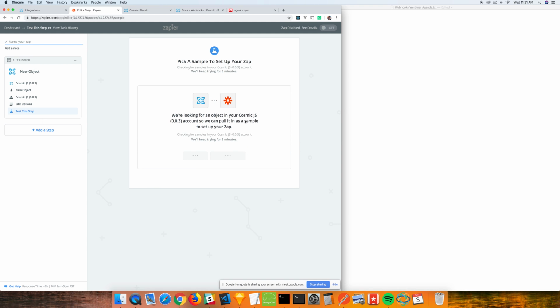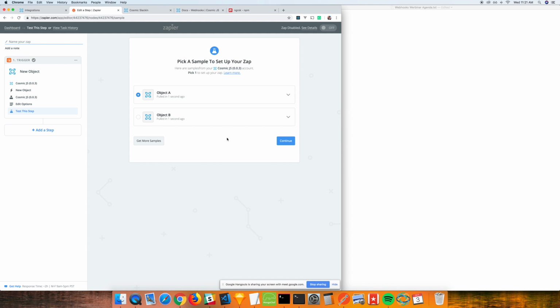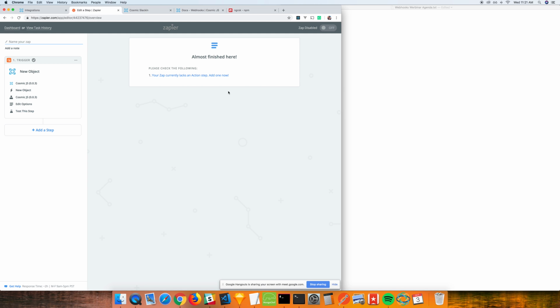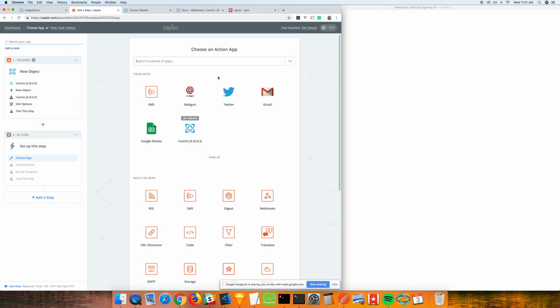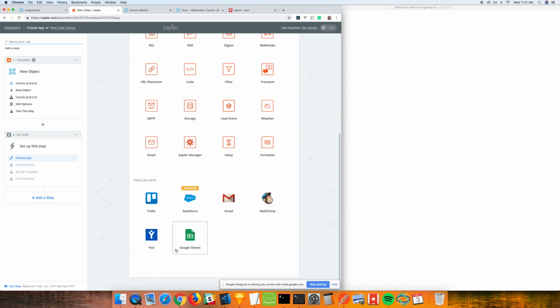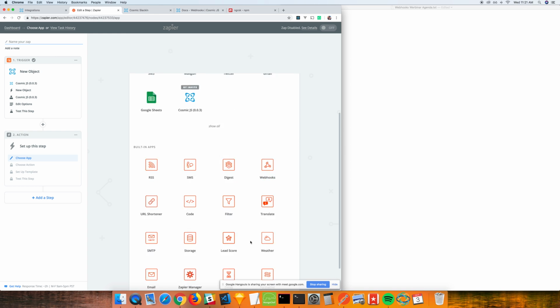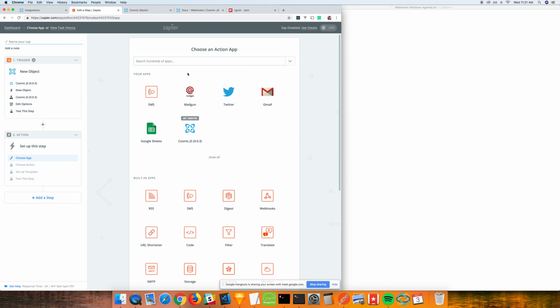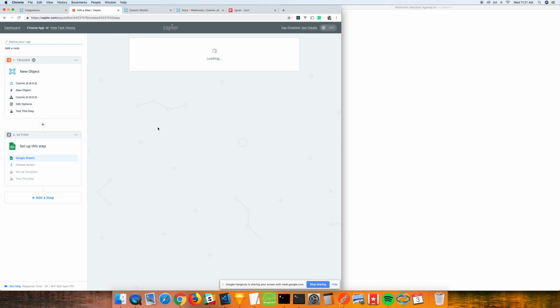We can pull in some sample data. Object A, object B, okay. All right, so next, your Zap currently lacks an action step, so now we need to add an action. So you see here, this is trigger, this is action. Let me see, what do we have here to play with? So we've got different services here to connect, and let's do a Google Sheet.